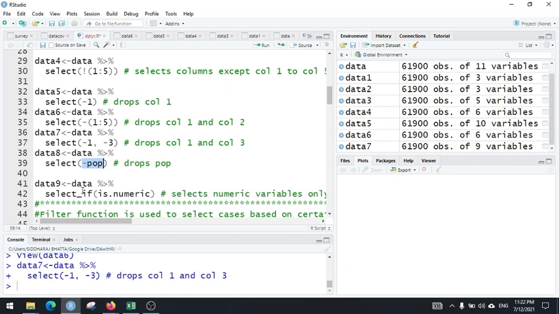And finally, you can select all the numerical variables from the data. For that, the select_if command can be used from the dplyr package. Select_if, and inside the bracket is.numeric. So it selects only the numerical variables from the original data set. In place of is.numeric, you can use other conditions also. So let us first run this and see the result.